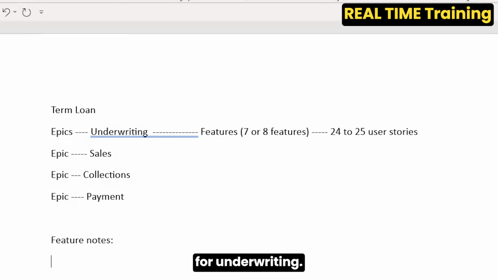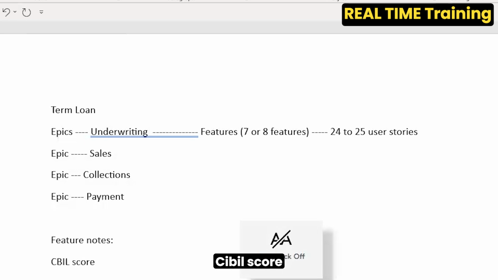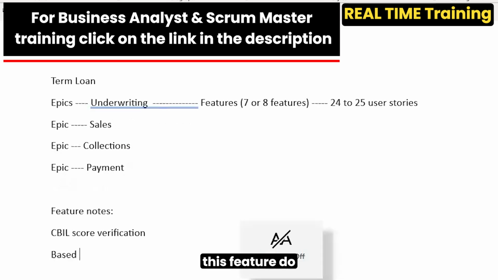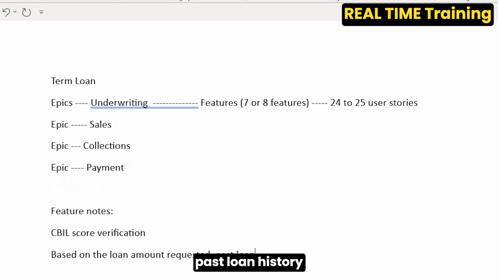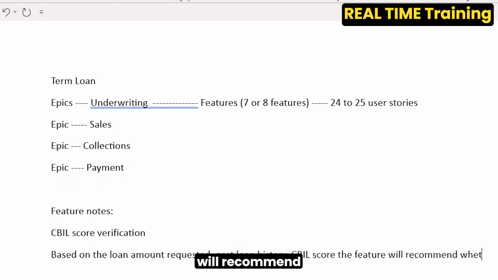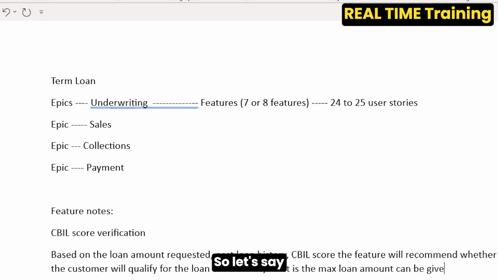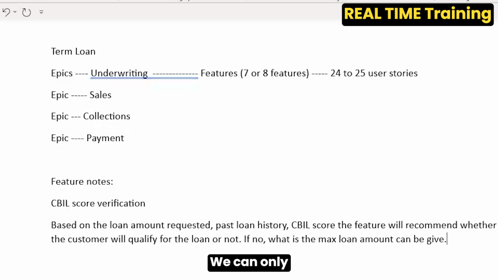Like for underwriting, we may say one feature would be KYC, and the second feature would be CIBIL score verification. So what does this feature do? Based on the past loan history, amount requested and CIBIL score, the feature will recommend whether the customer will qualify for the loan or not. If not, what is the max loan we can give? Let's say they are applying for 5 lakhs, we can only give 2 lakhs.